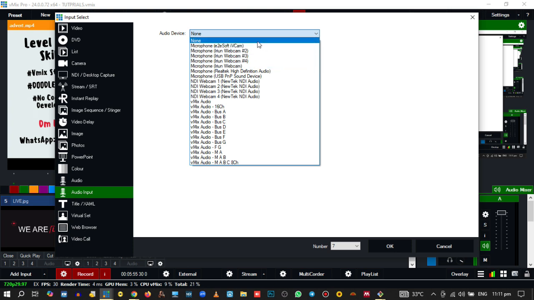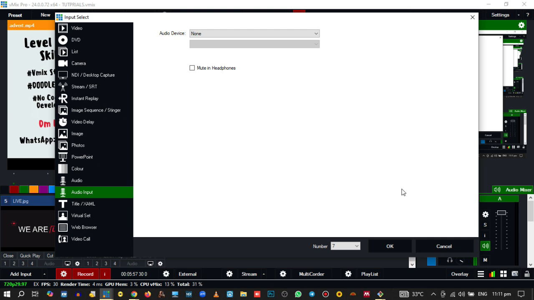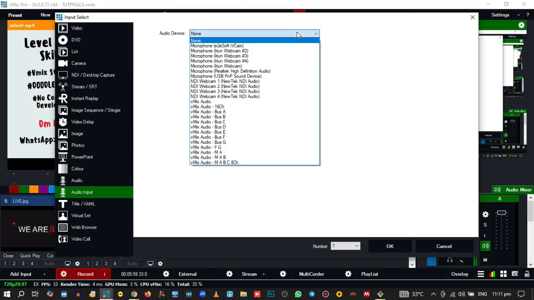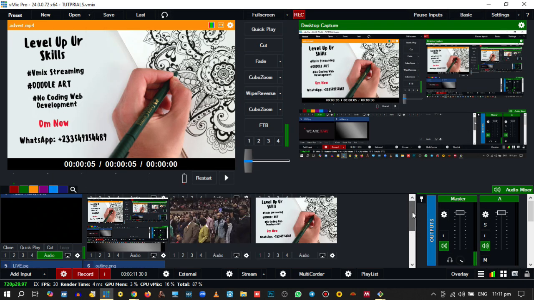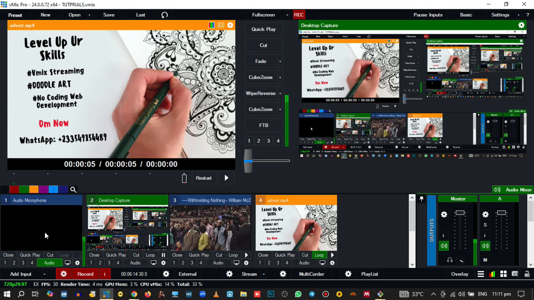Okay, so when you select it, let's say this is the capture card currently that I'm using. When I select it, I don't want to select it because I've already selected it. When you select it, then you click OK. It will be added here. So this is the capture card that I'm using. So this is my audio. Your audio will be added here. That's fine.